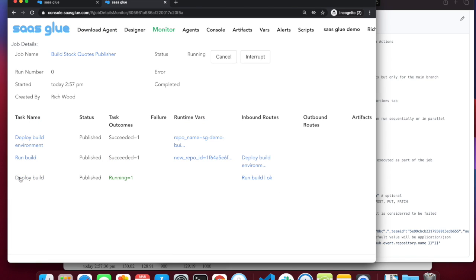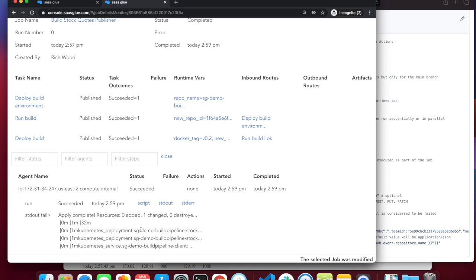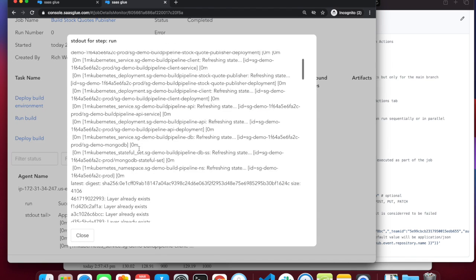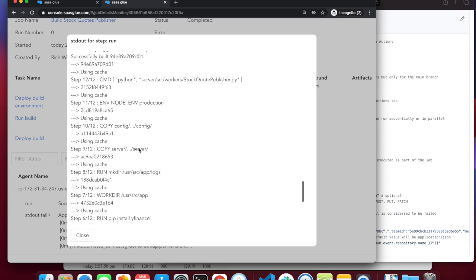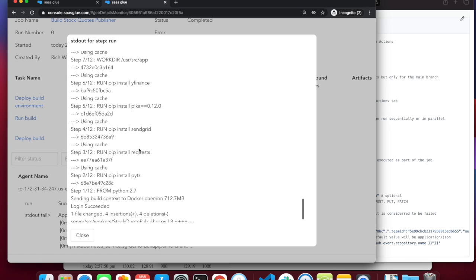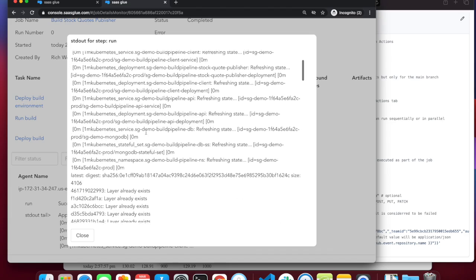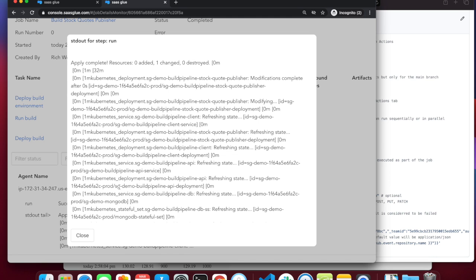So at this point, our deploy build process automatically kicked off when run build completed. And again, we can see the running tail and the full standard out. So what we did here is we built the new version of the Docker image, and we deployed it to our production environment using Terraform.